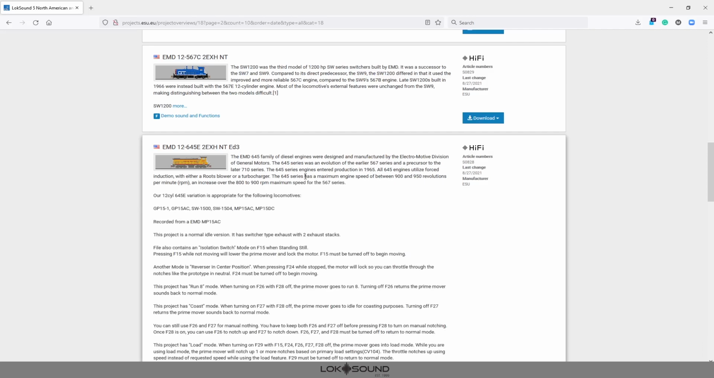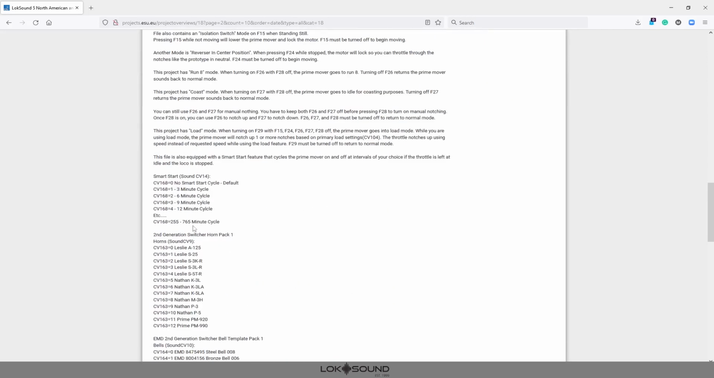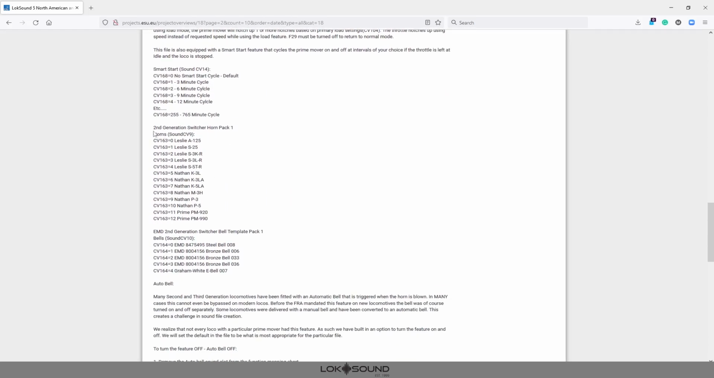And if you want to know what horns it has in it, just click on More, and you can scroll down and you can see this has the second generation switcher horn pack number 1. We've done multiples of these packs in most cases, so this shows exactly which one is already installed in the file, and we're going to show you how to change those packs today. So here you can see we have an A125, an S25, S3KR, SL3R, S5T, on and on and on. But it doesn't have a number of other horns in there that I know are in some other files.